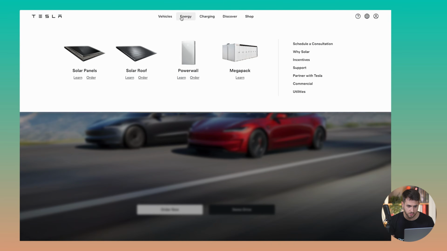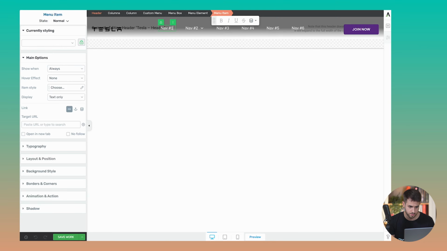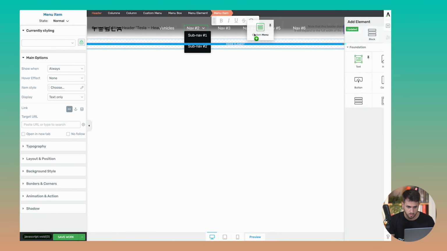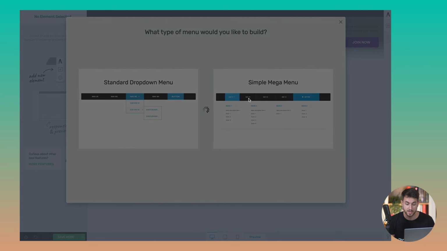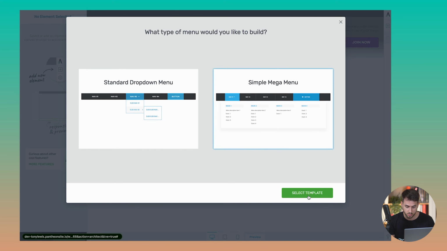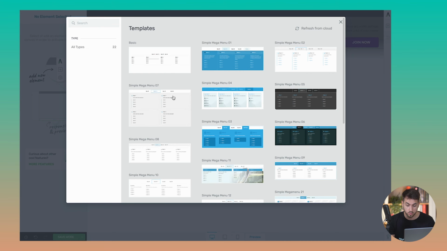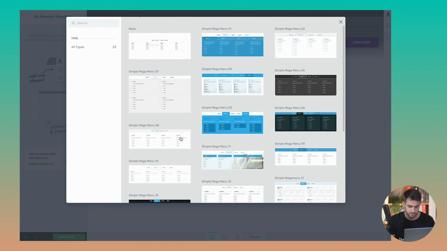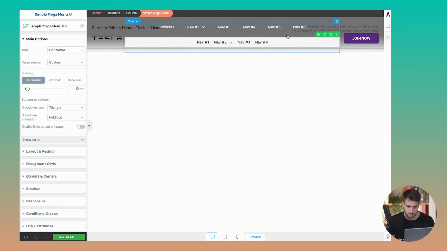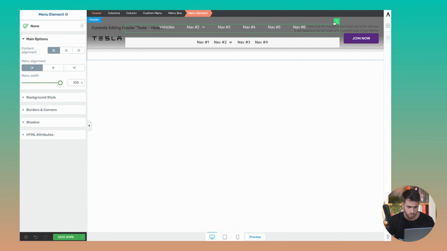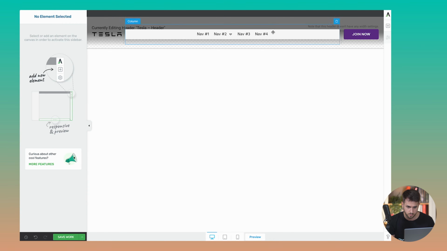They've got vehicles, energy, charging, discover, and shop. So let's do vehicles. And actually, wait, this is a simple navigation menu. So let's swap this out for an actual menu above our custom menu. And we're going to do a mega menu. That way, even though we're not going to spend too much time customizing the mega menu, at least we will be creating that effect that we're going after, which is kind of similar to the one that Tesla has going on their site. Okay, so we have our mega menu here. Let's delete this custom menu that we no longer need. Menu box, custom menu. Let's delete that one.